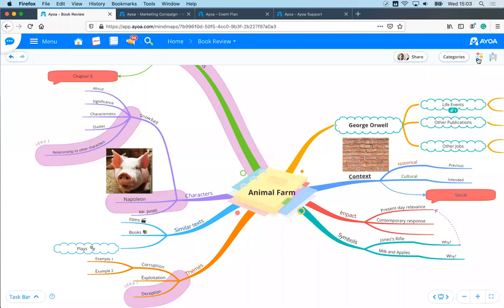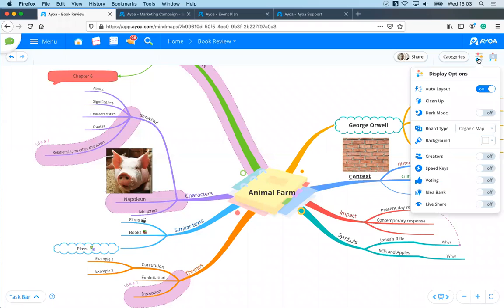What you can also do, if you've got a group of different people as well, is change it so that you can't see the contributors. And that also keeps ideas anonymous.